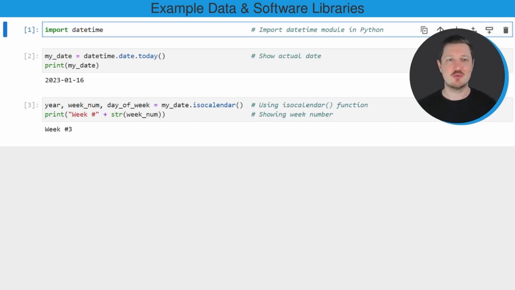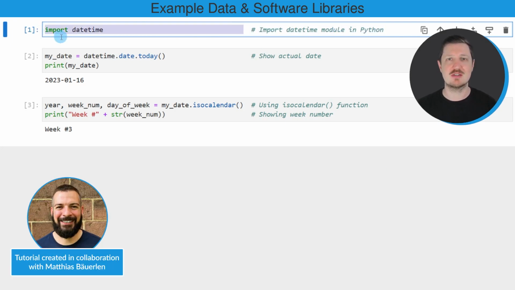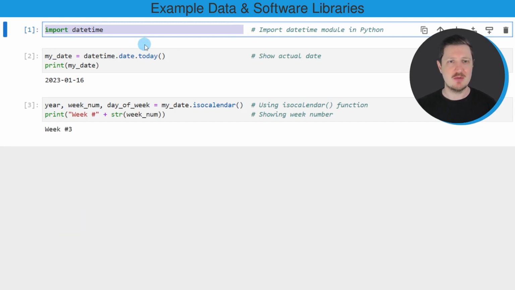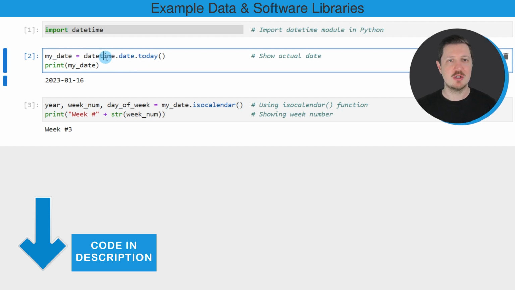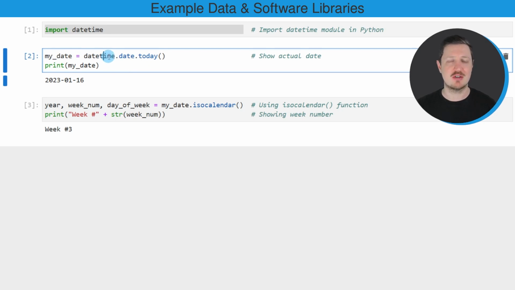In this video I will show you an example, and for this example we first need to import the datetime module, as you can see in the first line of code. And then we have to use the today function of the datetime module to create a datetime object that contains the current date. So after running this line of code, a new data object called myDate is created, and we can print this date below the code box after running this line of code. And then you can see that the current date is the 16th of January 2023.